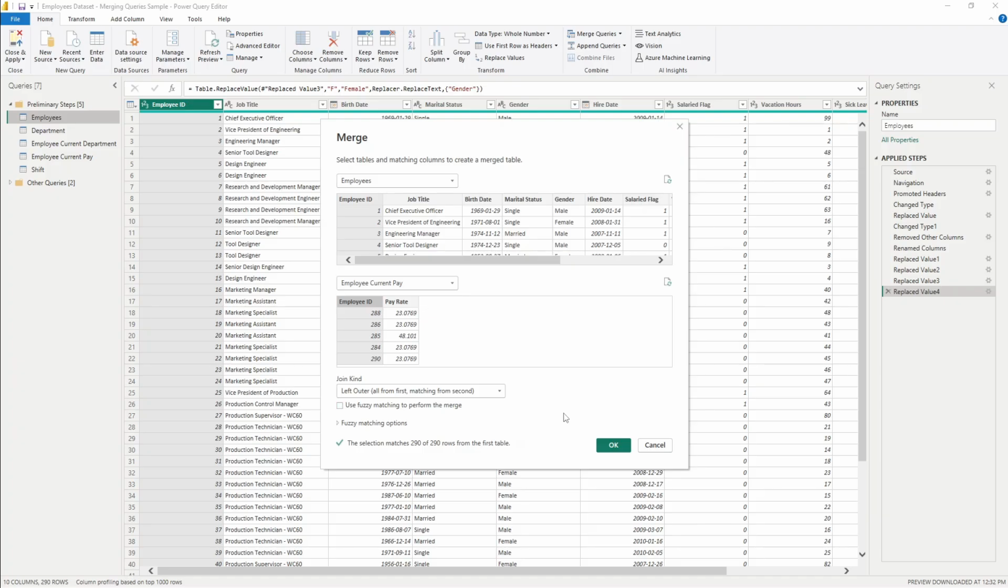All right, so in our case here, the left outer join is the appropriate join kind, because we want to do sort of a VLOOKUP here between the employees table and the employee current pay table, where we're bringing this pay rate into the employees table. If we look here at the bottom, Power Query lets us know that the selection has matched 290 of 290 rows. So that means that every single one of our employee IDs here found a match inside of the employee current pay table. So I'm going to go ahead and click OK.